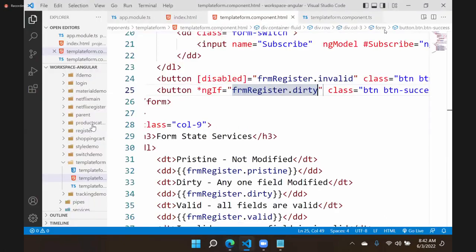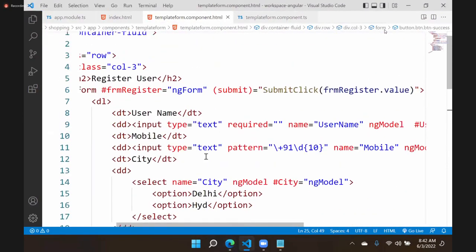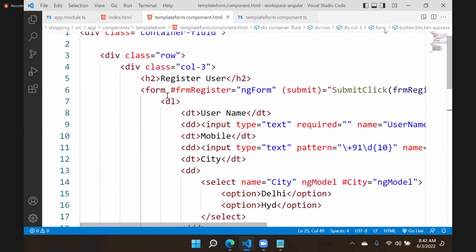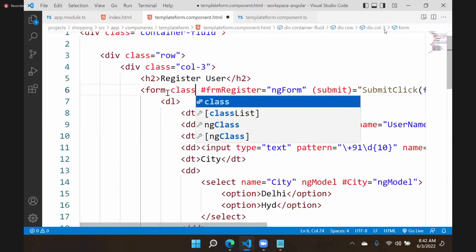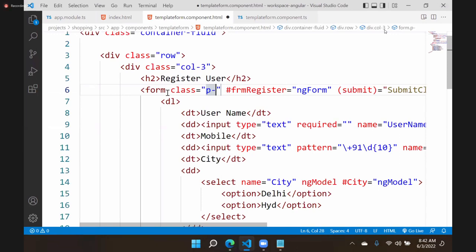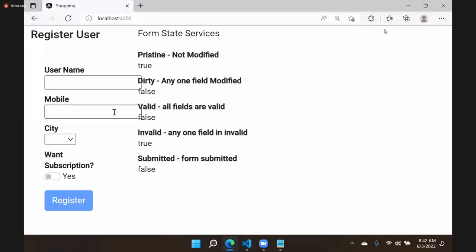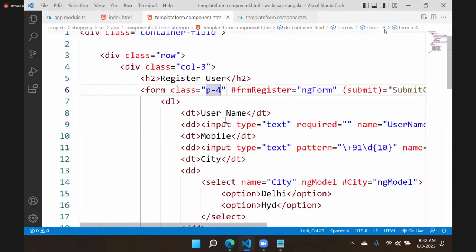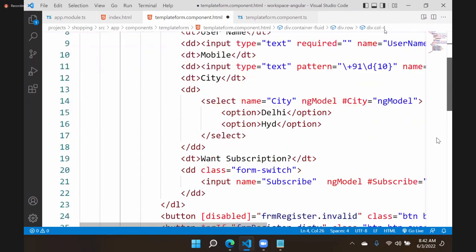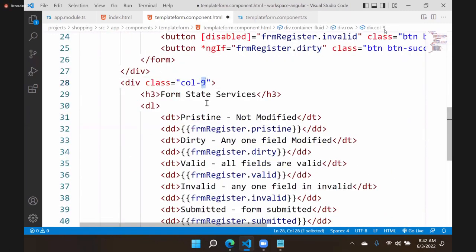For example, you see this is the form. For the form, I am applying a class called p-4, padding 4. Form is having padding 4. That means some gap is there. Padding 4 is having too much, so I will change this to 8, because we are giving more space now.